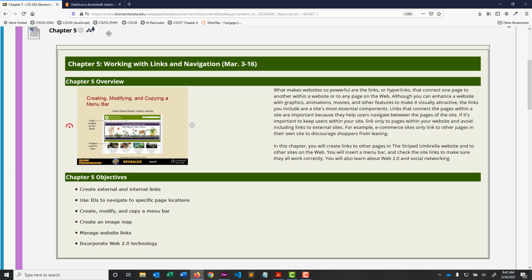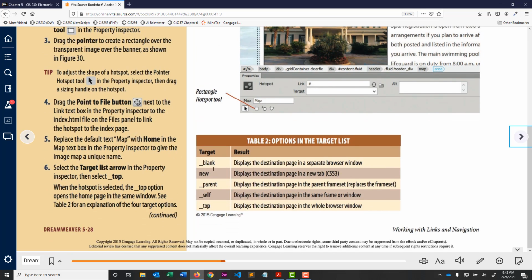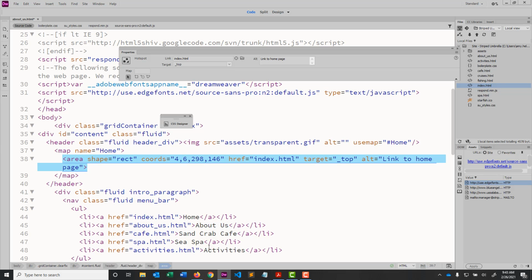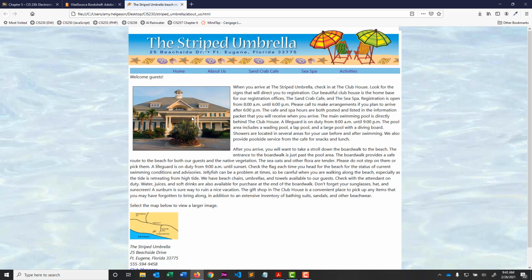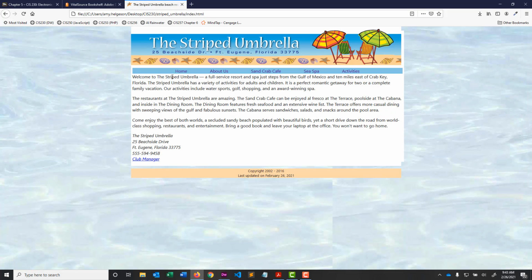So what do the rest of them mean? Here at the bottom we have blank, new, parent, self, and top. Another one that is pretty common is blank, which displays the destination page in a separate browser window. So blank and top are probably the most common ones used. Okay, let's give it a test. I'll click here, and you can see now when I come over my banner, once I hit that transparent image, I can click on that and it'll take me to the home page.